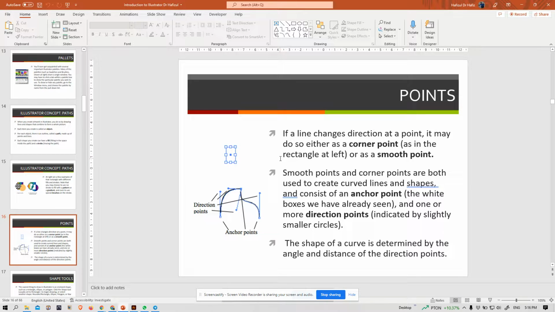And then points. Today we are learning the points. We draw with the pen tool. You can have an anchor point, which enables direction, so you can draw free shapes depending on your creativity.